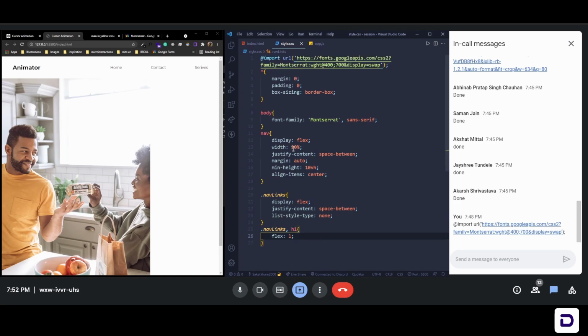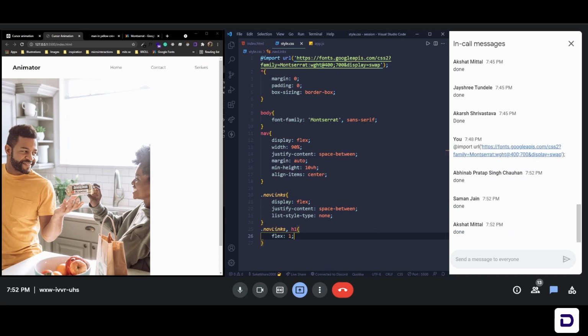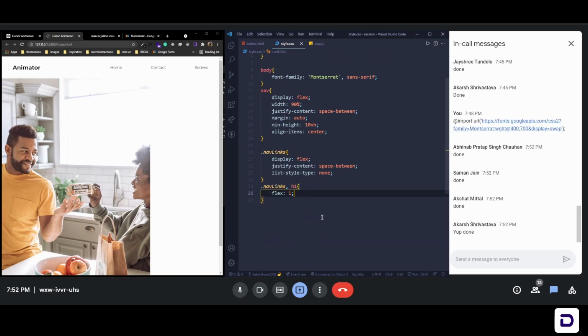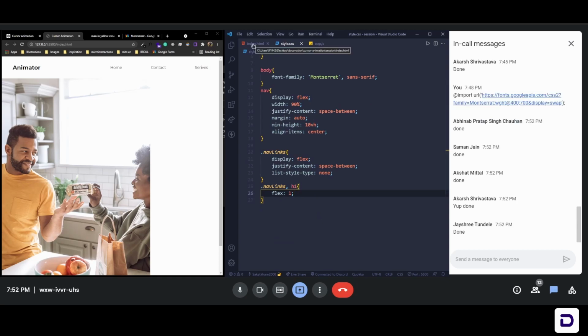And the next thing I'm going to do is create... just tell me if you guys also completed till here, and then we'll move forward. Okay, great. Abhinav, Saman, Akshat. Parker also says done. Okay, let's move forward.